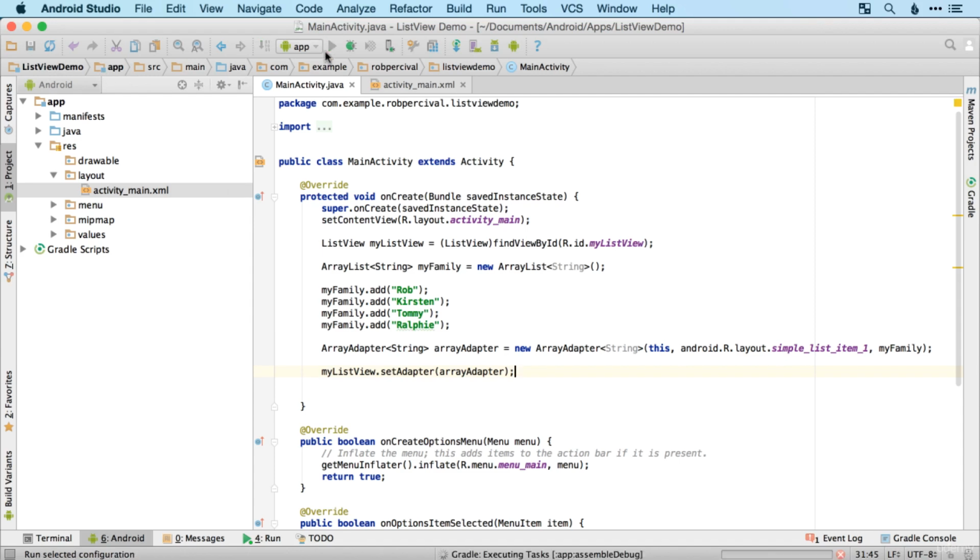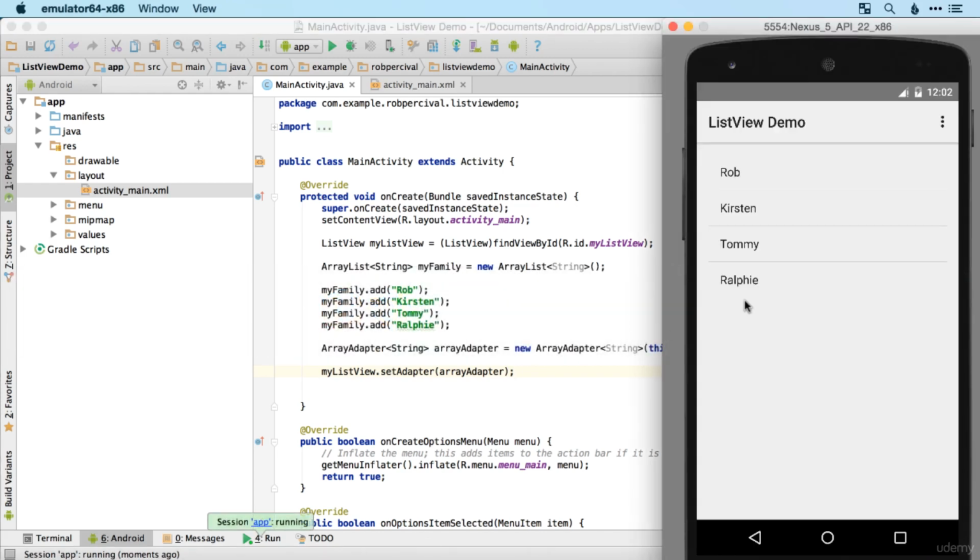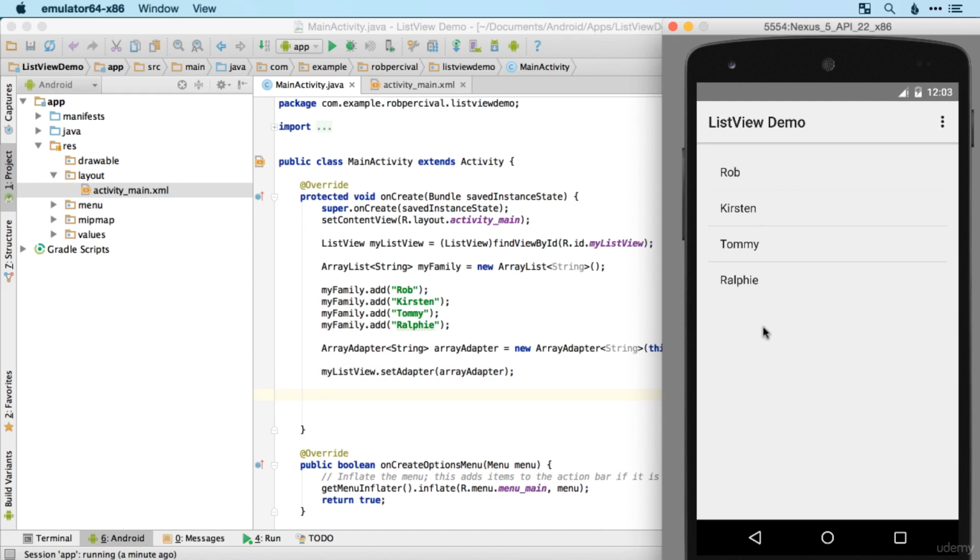So let's have a look. If we're lucky and we've done everything right, our app should appear just as it did before, but we'll actually have some content in our table which will be taken from this array. And there it is. Fantastic. Rob, Kirsten, Tommy, Ralphie. So that's how you add content to your list view.